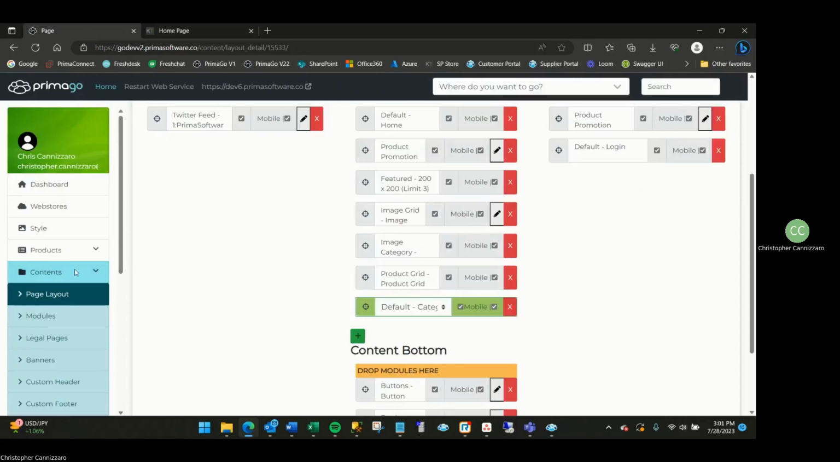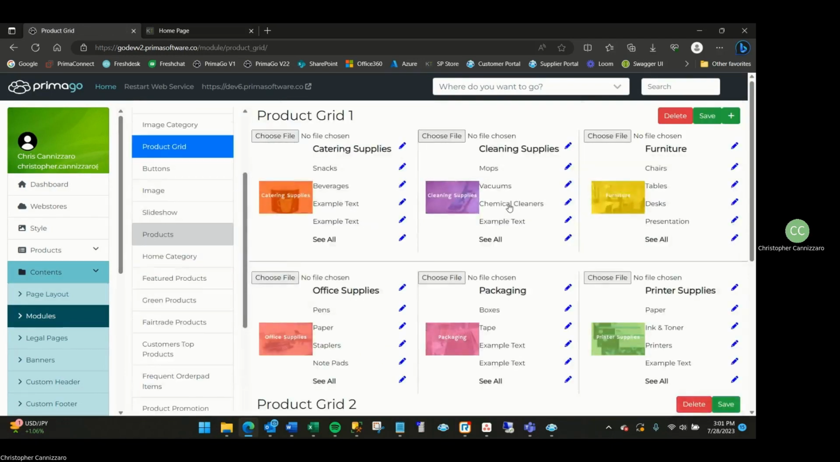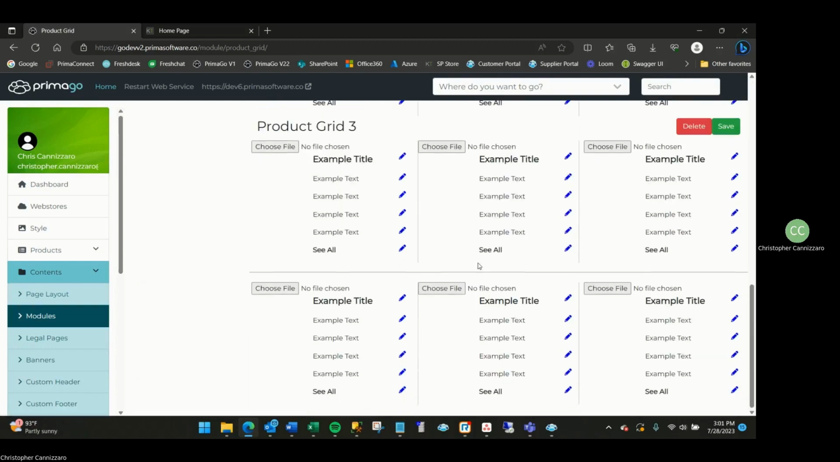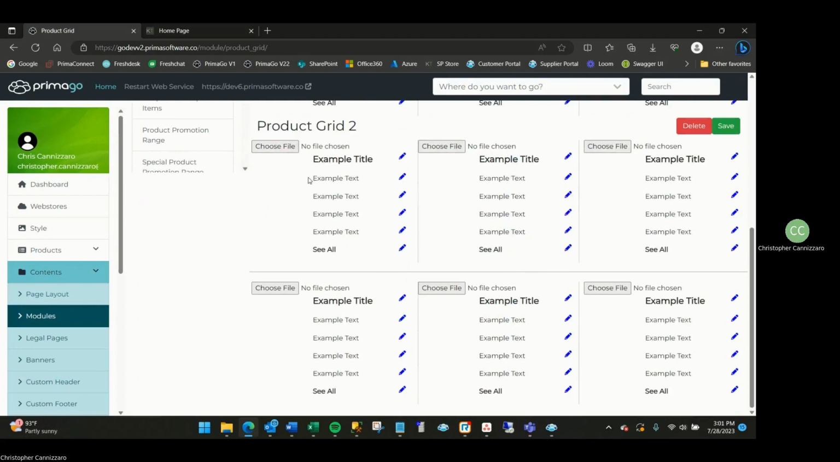And then last but not least here, we'll take a look at the product grid. So the product grid's going to be very similar to the image category, where you can go ahead and advertise different categories of your products. But this one will allow you to put in subcategories as well for those products. So just like everything else, to add a new one, we'll hit the plus button up top, and I'll add a new blank one at the bottom here for you. And so just like the other ones as well, first we'll pick an image.